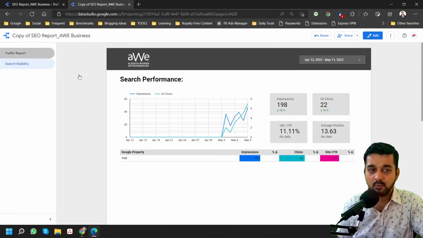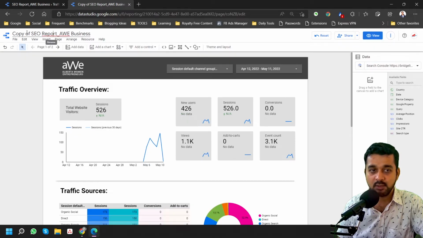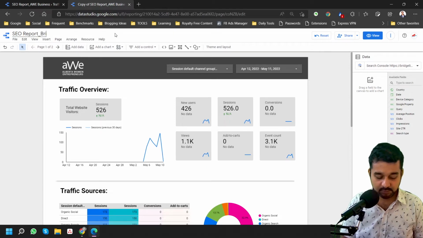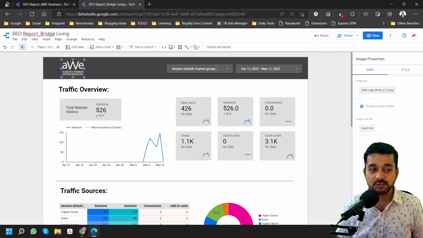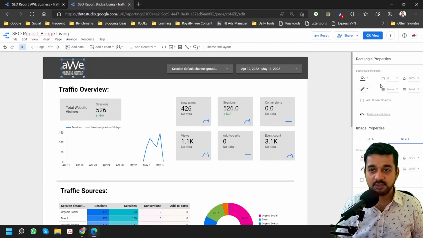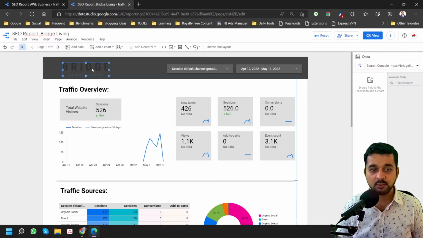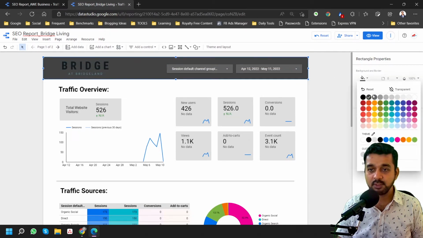Before we wrap this up, we need to do one more thing. We need to go to this edit option, and first of all change the name. We can change the name to Bridge Living, the new project, and here we can change the logo also. We can select this particular image, go to data, and try to change this image. Now it will hopefully change to Bridge. But the Bridge logo is black, so we can try to change the color of this particular header.